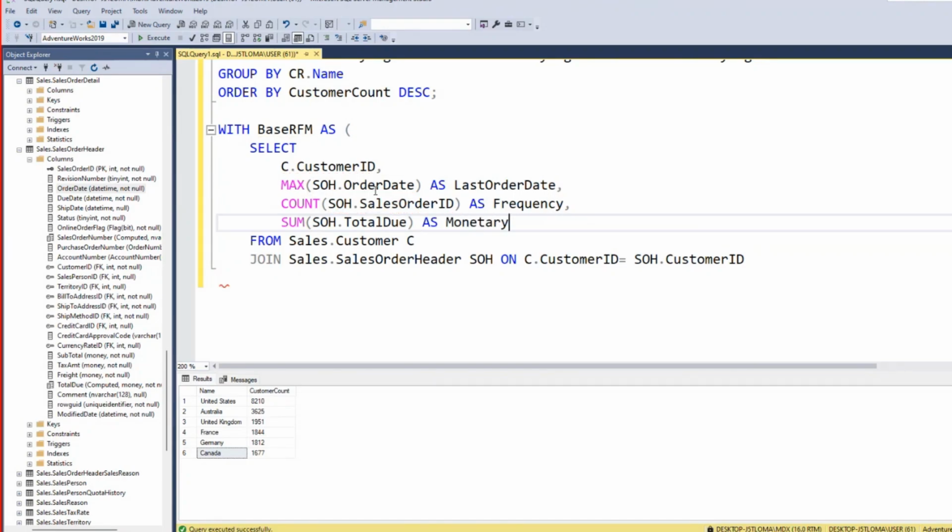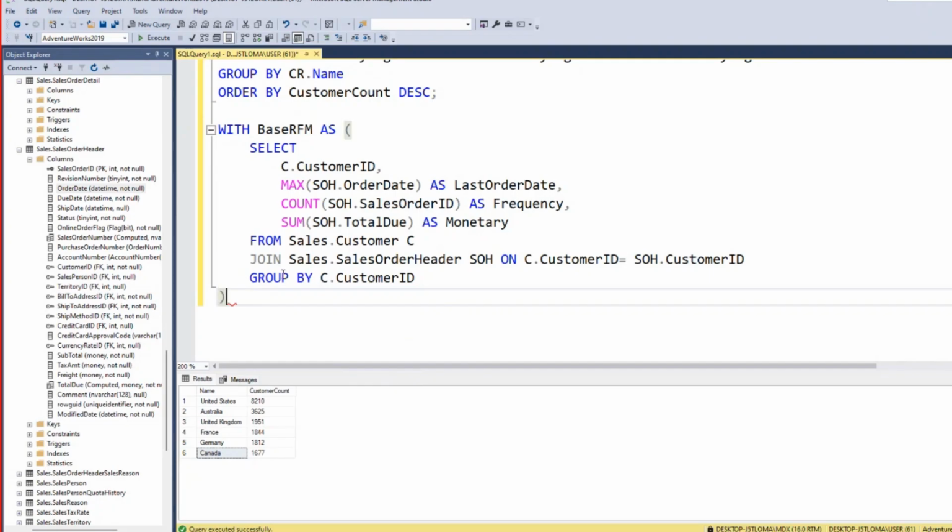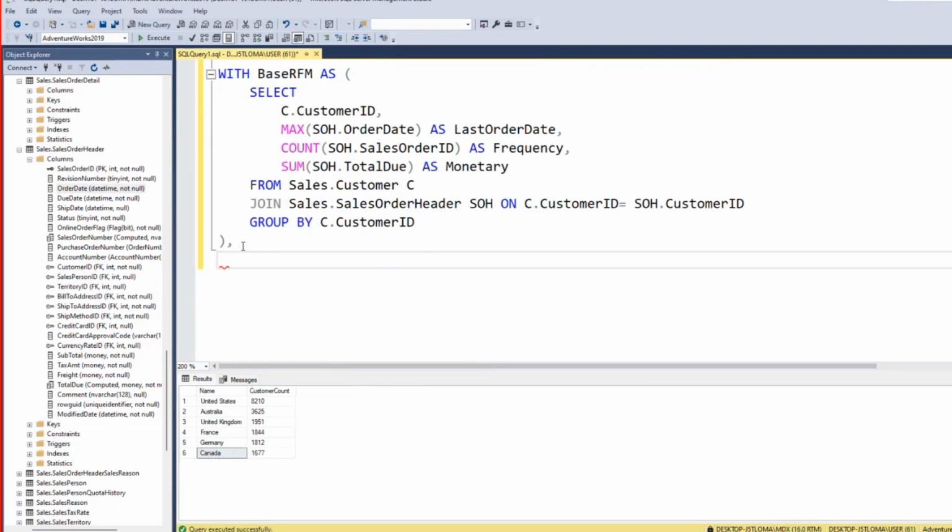Okay, good. So now I've tried to establish a base. So I'm going to group by c.customer ID. So I've established the base RFM here. Okay, good. So now let's get the recency. Now let's calculate the recency.